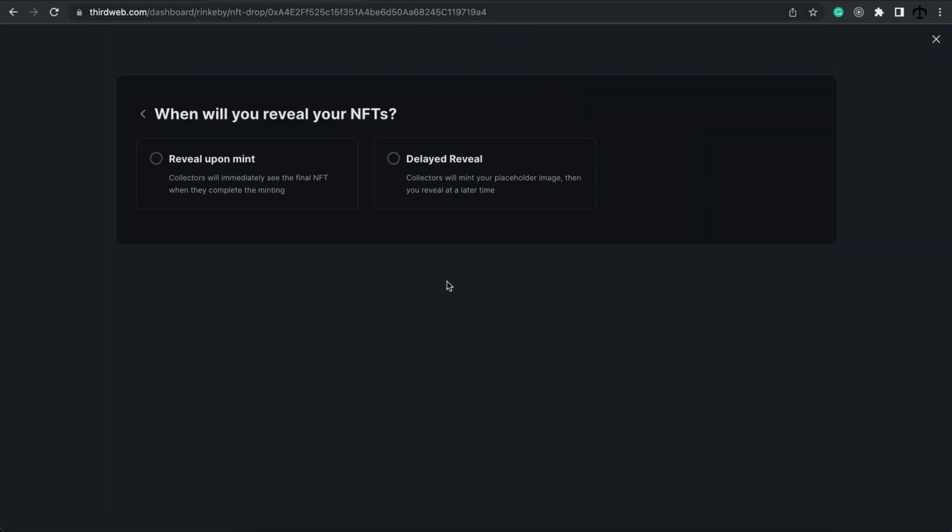At this point, we are presented with two major decisions. Do we want to reveal our metadata and the NFT upon mint? If someone buys an NFT or mints an NFT, do they see the NFT's image immediately and metadata? If you do want that, you select this option over here.